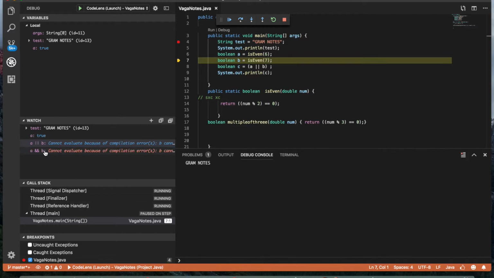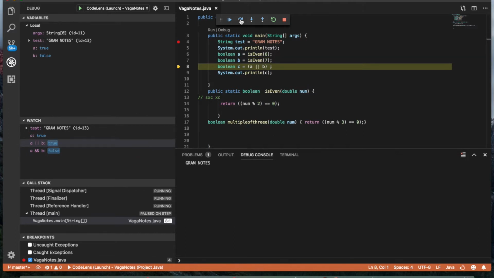So for example, I want A and B, right? 6 and 7 are not both even, so A and B gives you false, but A or B gives you true because 6 is even. But essentially you can evaluate things in watch that you couldn't in variables, right? So you can on the fly create code and see what the value would be in the watch section. This is really helpful while debugging and trying to figure out what's coming out of variables.